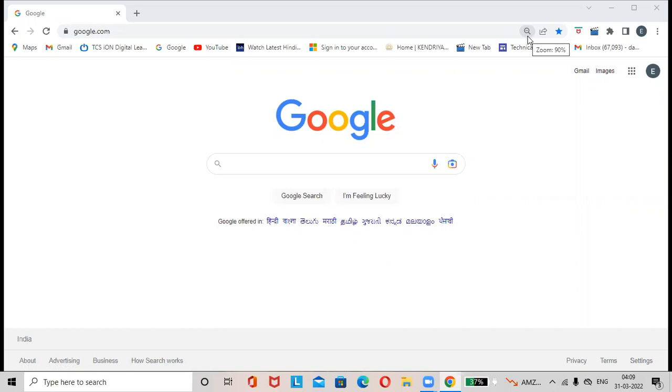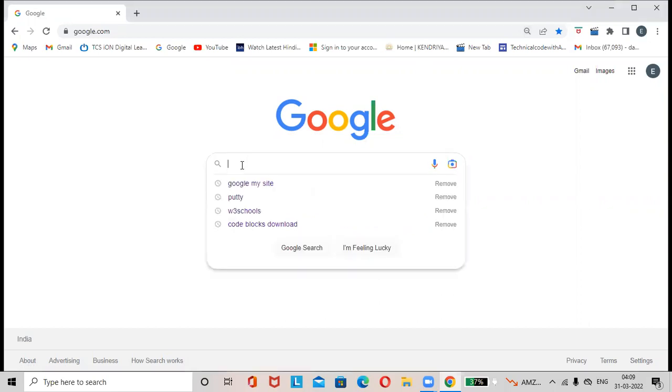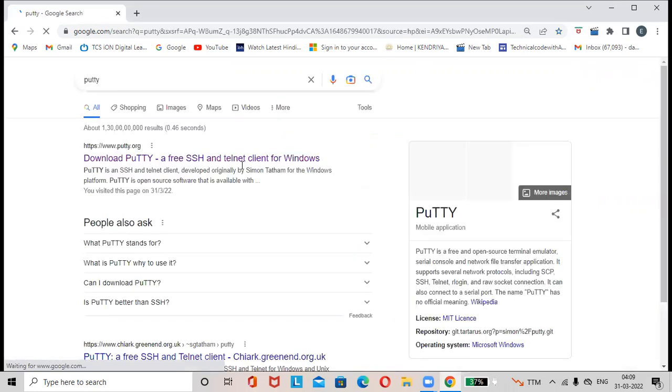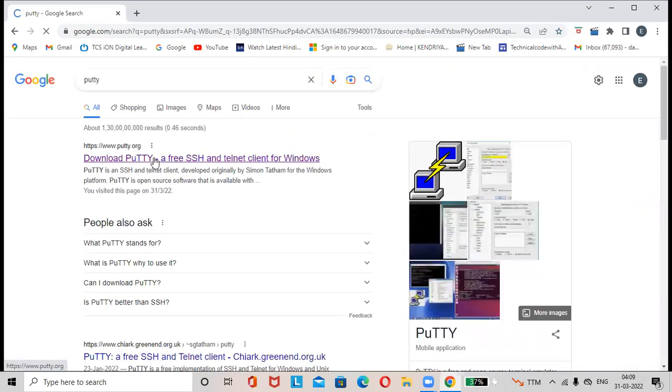Today's topic is how to install PuTTY on Windows 10. Open your favorite browser. In Google, type PuTTY. Just select the first link, putty.org.